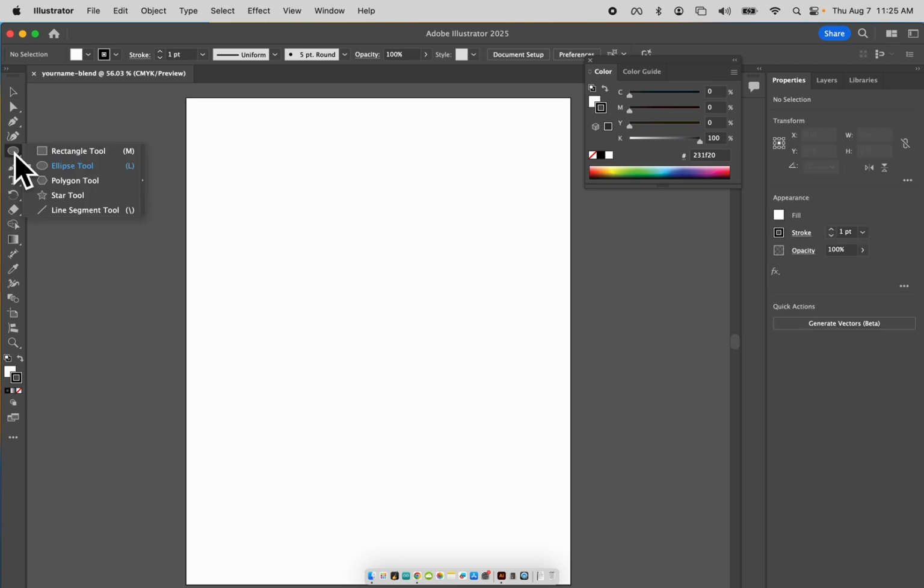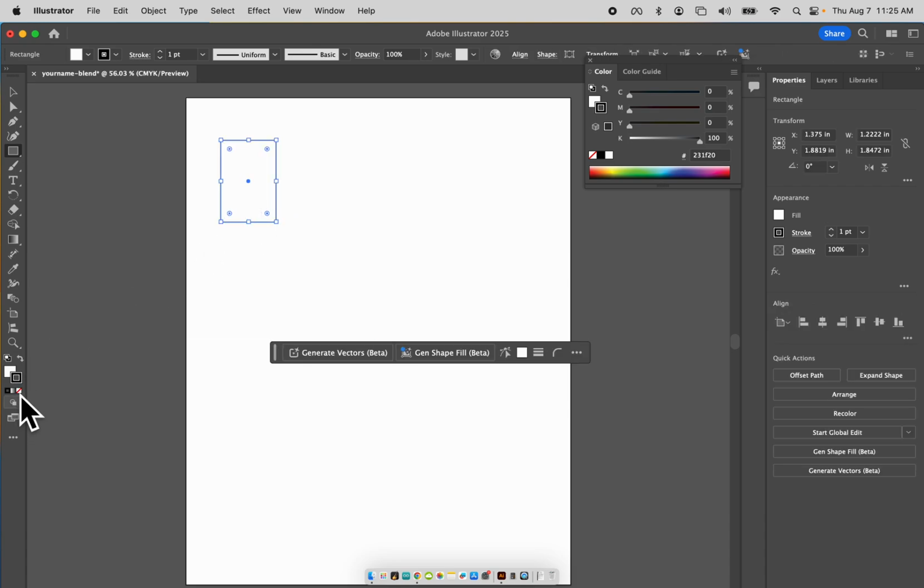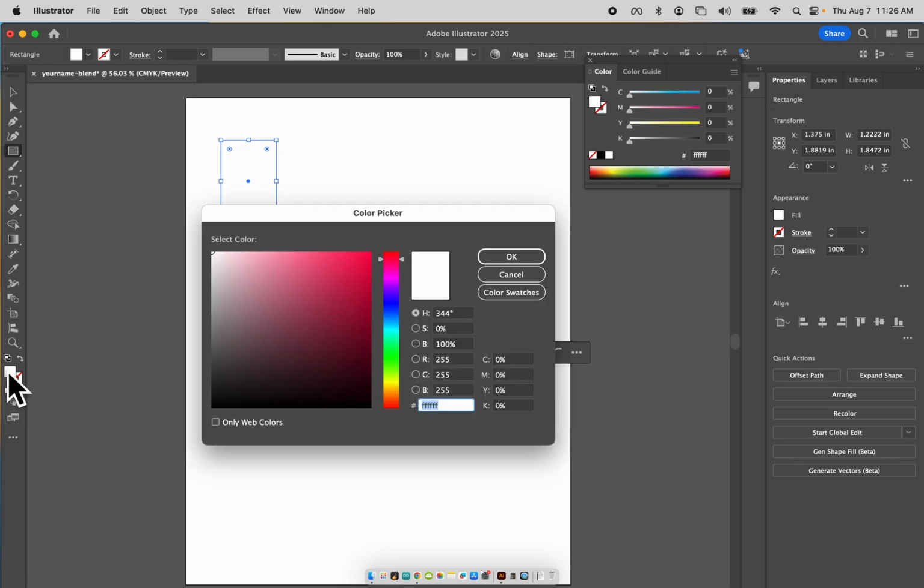Now I'm going to grab a rectangle tool. I'm going to click and draw a rectangle. I want to turn off the stroke. It's just white, so let me give it a color. I'm going to go to the fill, double click, and I'm going to choose a color.